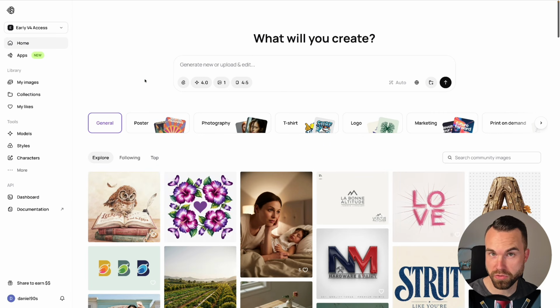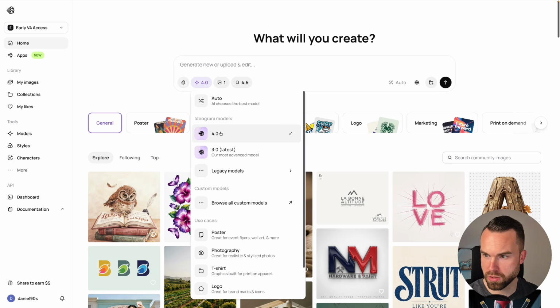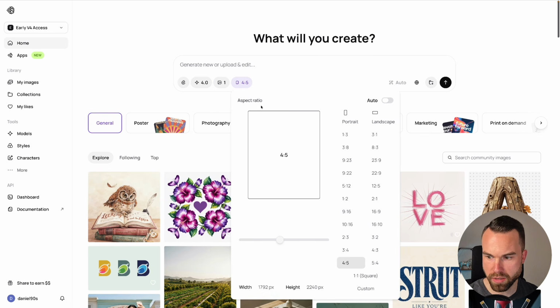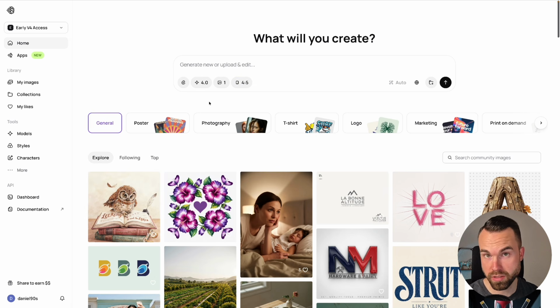So here we are in Ideogram. And it looks just like Ideogram. Maybe it will look a bit different on your end, because this is the early access interface. So you just work with it like you're used to. You can upload an image with this paperclip. You can choose the model right here. Of course, you want to choose the 4.0 model. Then you can choose the number of images and the render speed. Now let's just set it to 1 and default. And for Amazon merch designs, I would always choose the 4x5 format. Now let's generate some images.